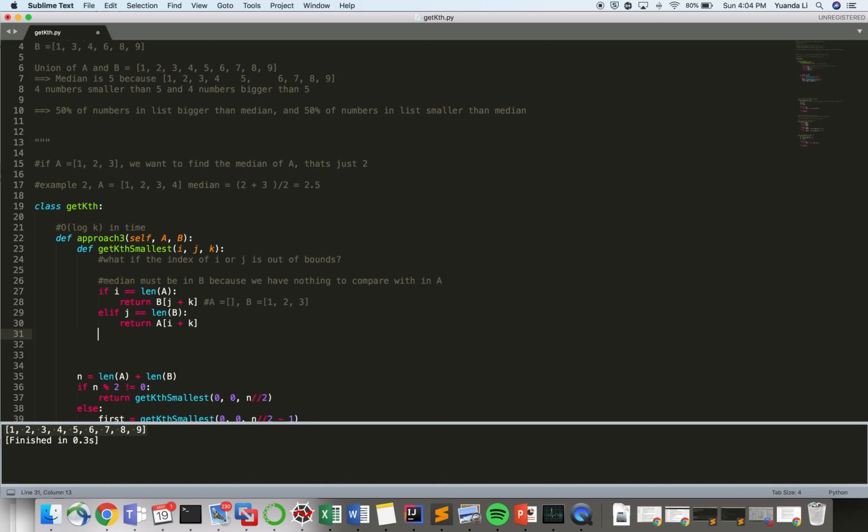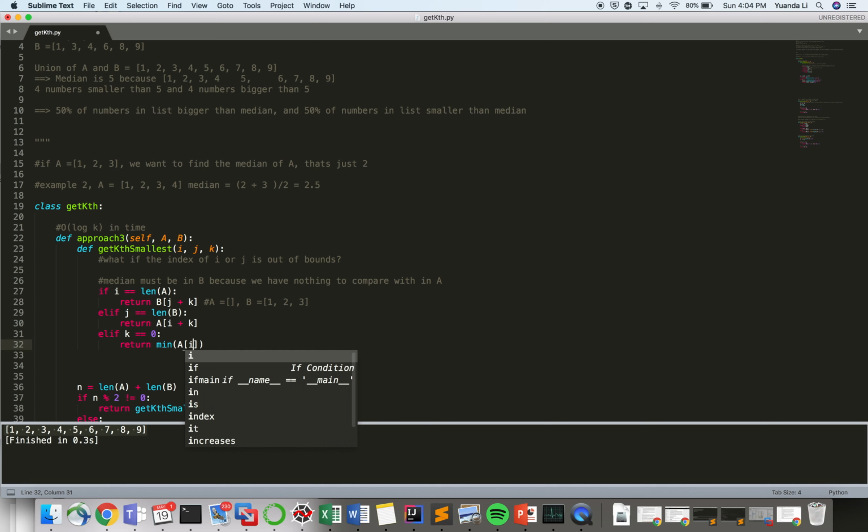And what if we have K equals 0? So that means that we're looking at the first element. So that's just actually min of A of I and B of J. So we get after the 0th element, right? Then that's just like looking at the first element in each of the arrays A and B. So these are our three possible base cases.